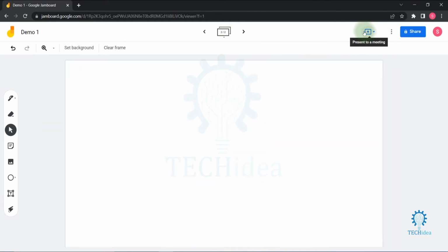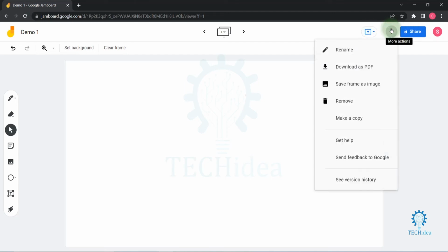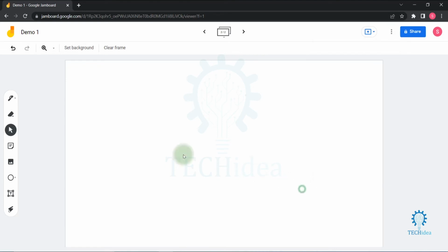You can present it by clicking on this present to meeting. You can also share it from here. Here are some options for renaming: download as PDF, save frame as image, remove, make a copy, get help, send feedback to Google, see version history.